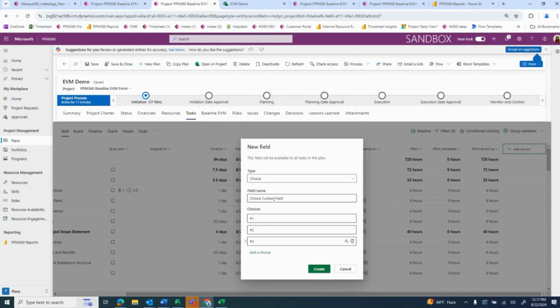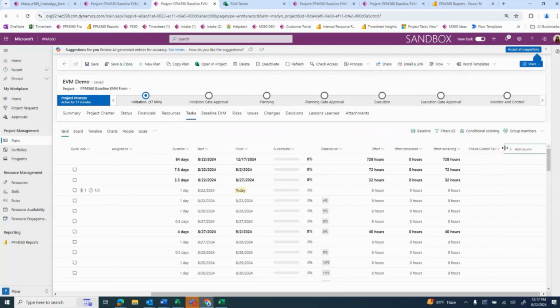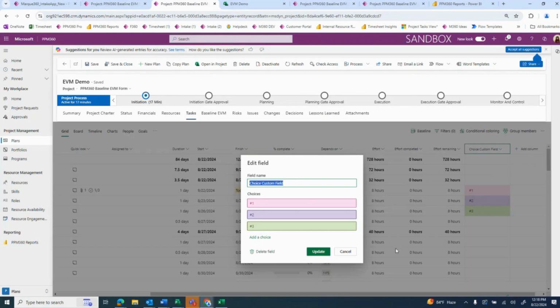And we can see here, we can even go as far as to apply colors to each choice. So after I create this field here, we'll see that it's added here. And now for each task, I can apply this. So for example, I can assign this one to 1, this one to 2, and this one to 3. Now, if I decide I don't want this custom field anymore, I can always come in here, edit, and delete the field entirely.